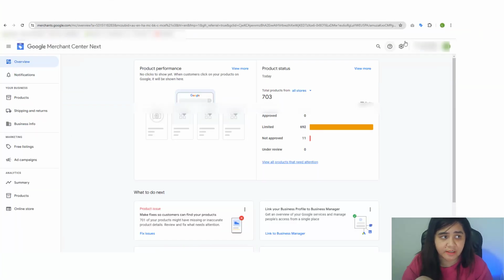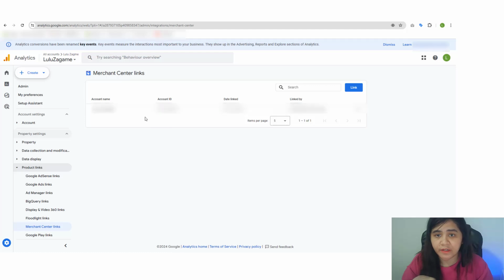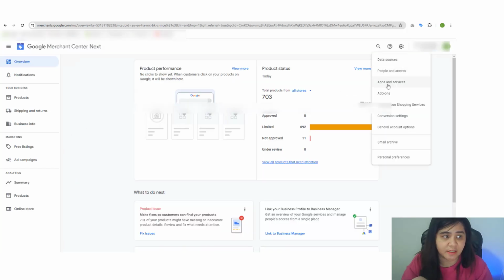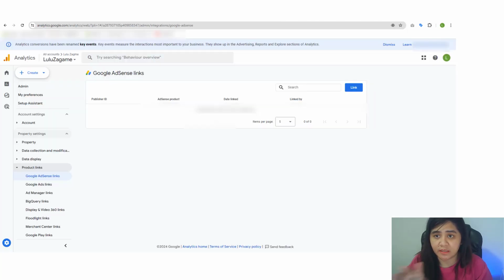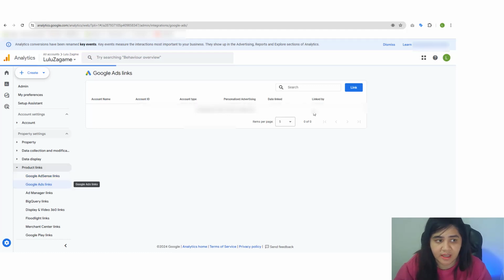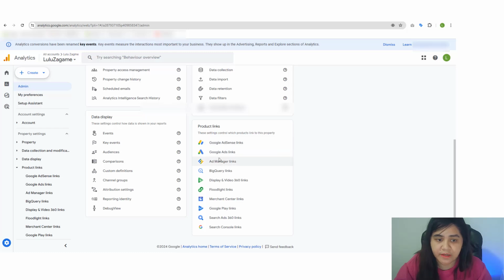I actually forgot as well. I already connected the Merchant Center, but make sure that the other things are connected too. In the Merchant Center, I connected Google AdWords and Google Business, but in my Analytics they are not yet connected. You just need to go into Google AdWords and click on link, or go into the admin. We already connected the Merchant Center, but we haven't connected AdWords or some of the other Google product links. So let's connect AdWords.